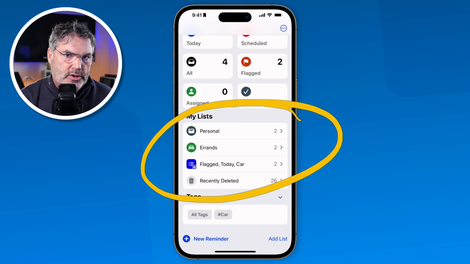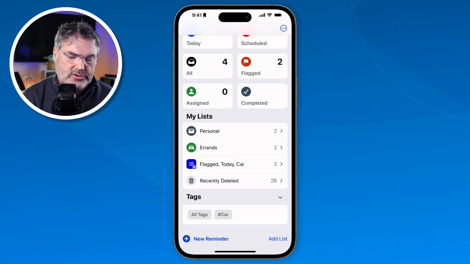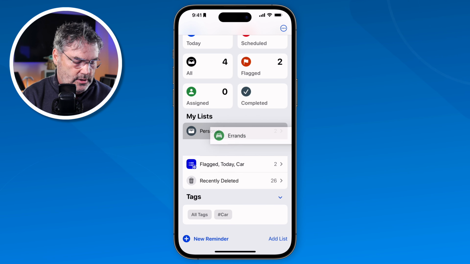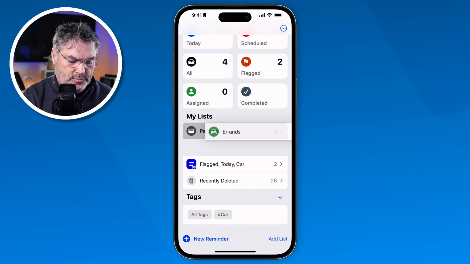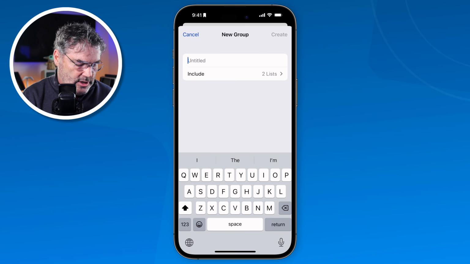We can also put them into different folders. So in order to do that, what we do is we just drag one on top of another. So let's say I wanted to put errands with my personal. I just drag it on top of the other one here. You're going to see that it turns a little bit gray. And when I do, it creates a folder. So these are my reminders. I'm just going to name the folder reminders.